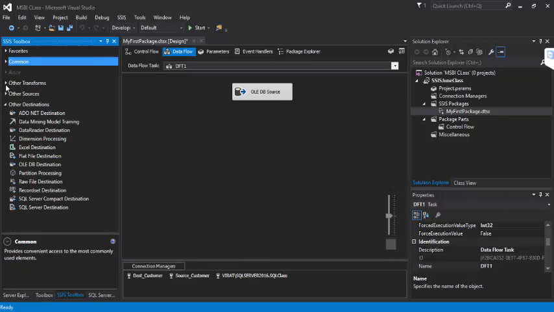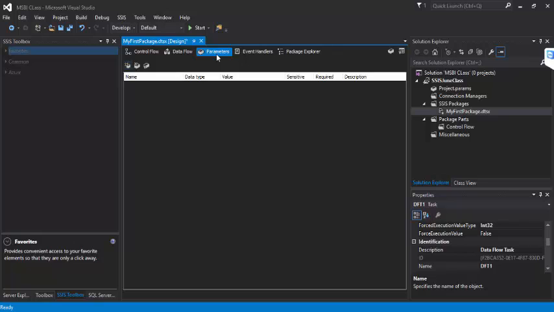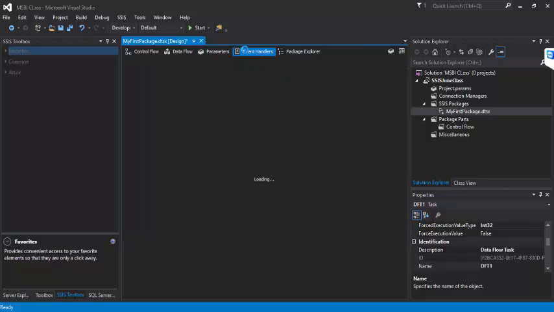Now that is for the data flow. What are parameters? In SQL Server, we have variables, right? For the time being, assume that parameters are kind of the same. If you want to store some value and use that value for some other purpose, you can use parameters. Next, you can create the parameters and do that.